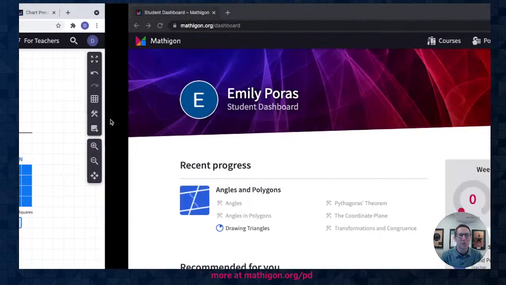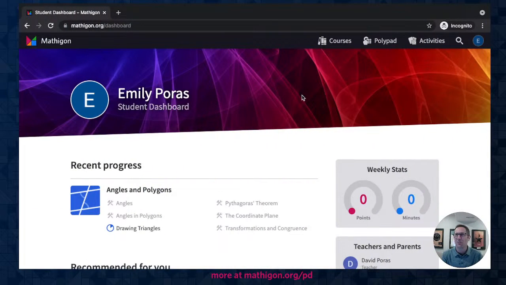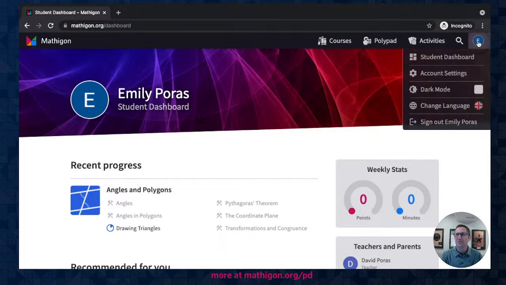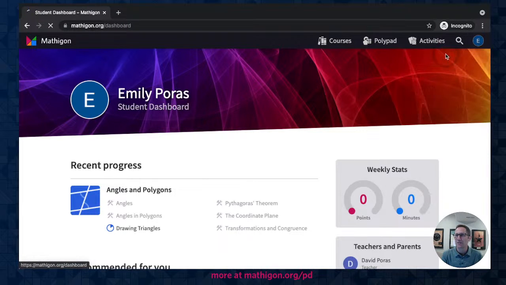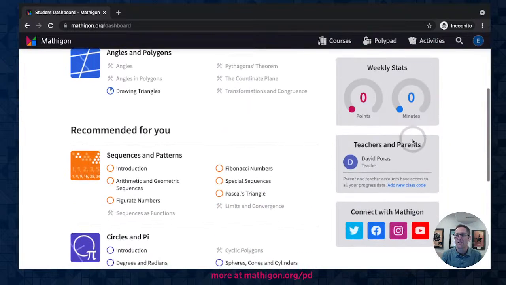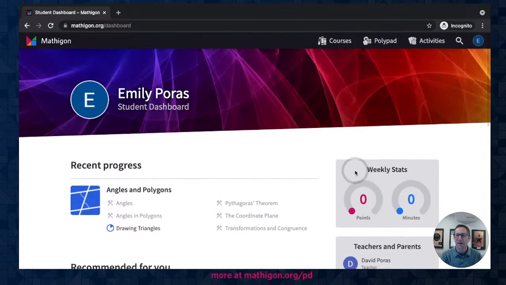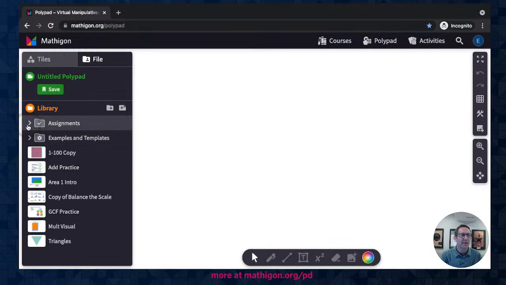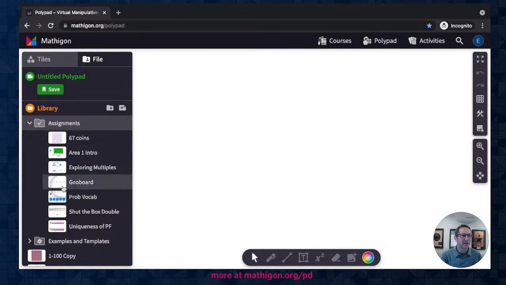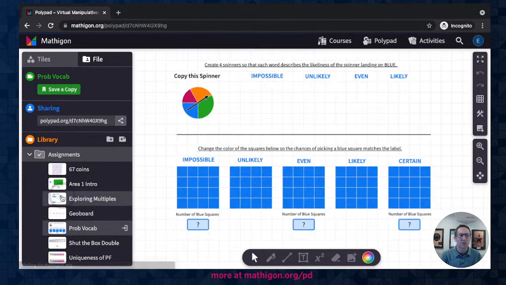So I'm going to swipe over to a new browser in Chrome where I'm logged in as my daughter. So you can see here I am. That's her name, Emily Poras. I go to her student dashboard. That's where I am right now. You can see it says her teacher is David Poras. So she is in my Mathigon class. Again, you can go watch those videos of how to add classes and add students to your classes. I go to her Polypad, and under assignments, there is the Polypad that I just assigned, probability vocab.